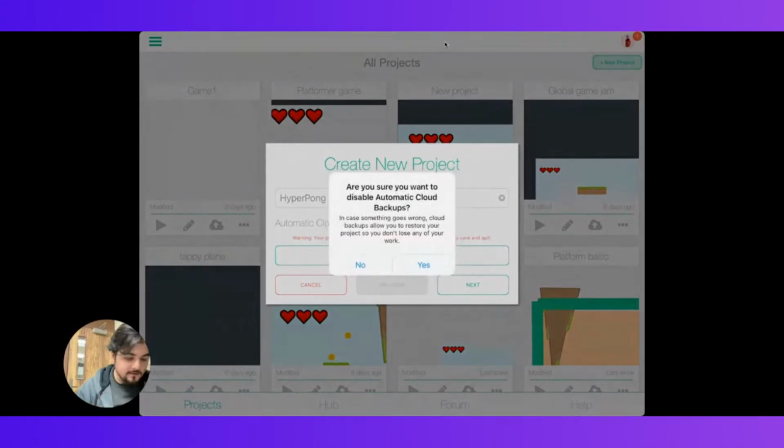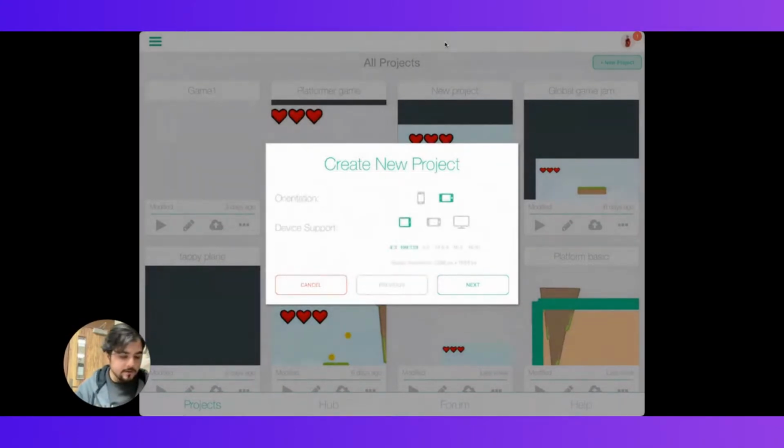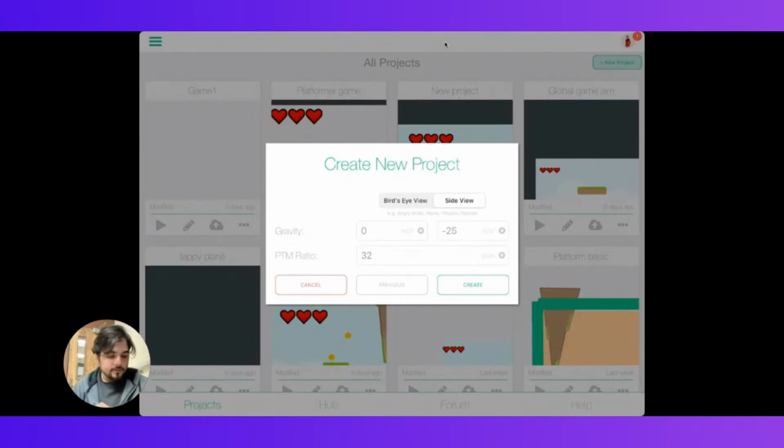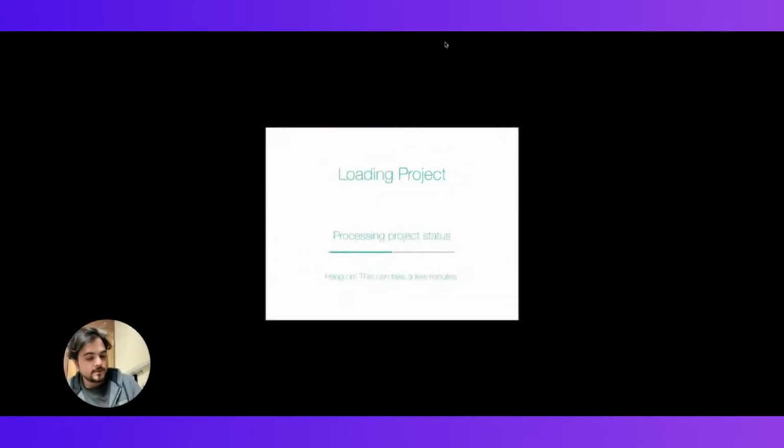So let's create a new game. We're going to make it a landscape style game, so our device is going to be sideways, and we're just going to support iPad for now. Let's press next. We're going to do a bird's eye view game, so our game is going to be top down. You can think of it like a pool table or mini golf style game, but in our case, a Pong style game. So we're going to press create.